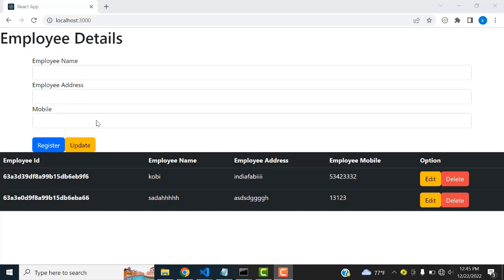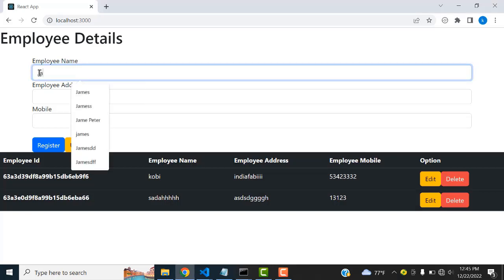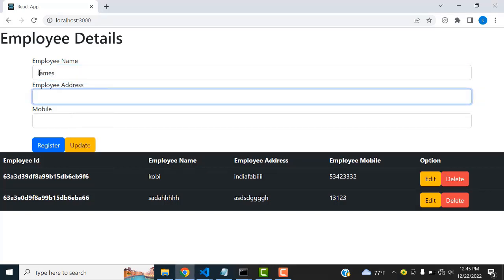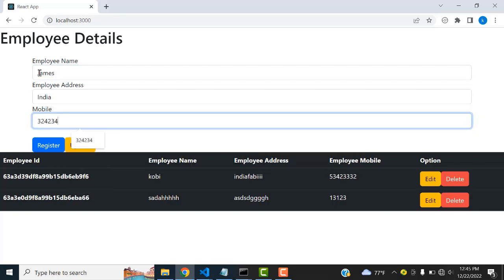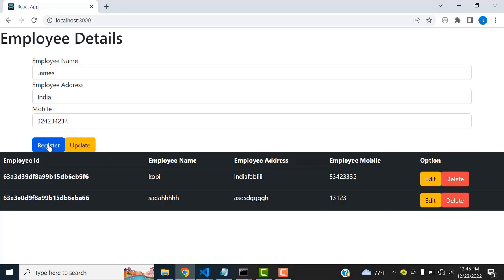Okay, so here first I am going to add the record. So how to add the record? You can see here I am going to add the record for James, address India, and mobile number. I am going to write some mobile number. Click the register button. Now you can see here the employee registered successfully.